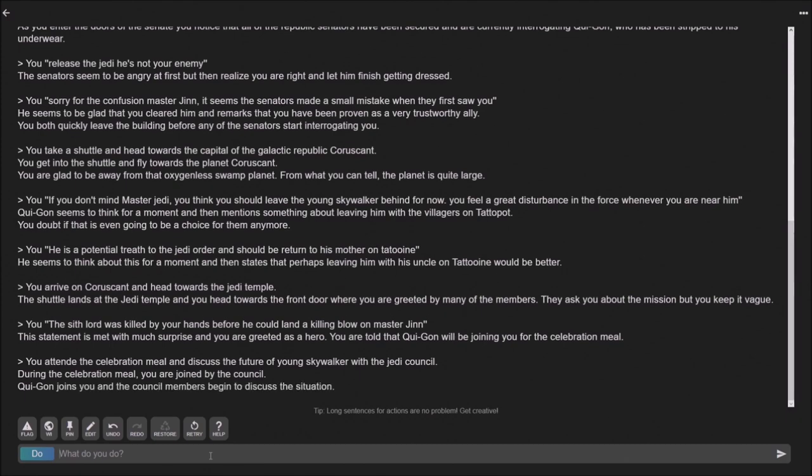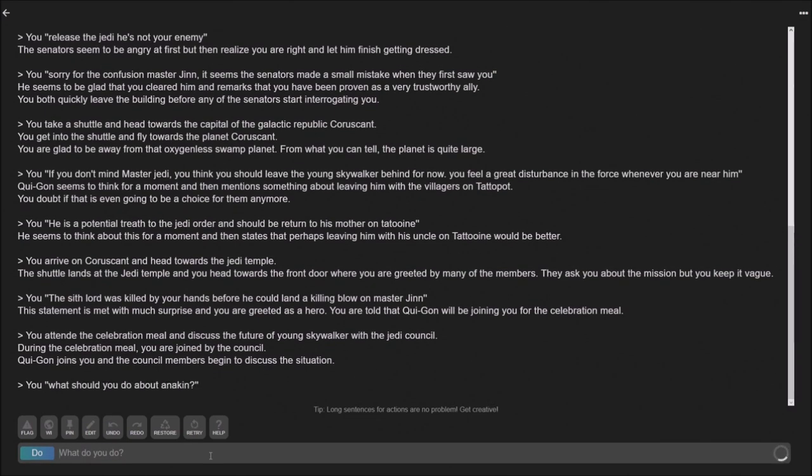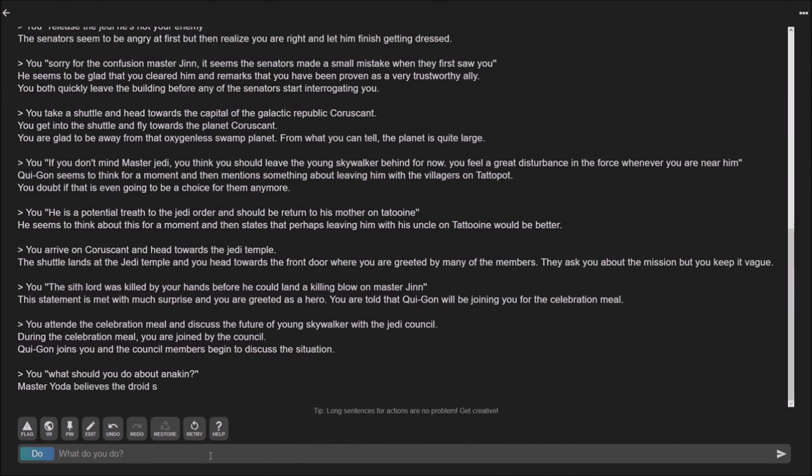So during the celebration meal, you are joined by the council. Qui-Gon joins you and the council members begin to discuss the situation. Alright, there we go. I'm just gonna ask them straight up, boys. What should we do about this guy? Are we training him? Are we just leaving him on the sands of Tatooine again? Are we leaving him on Naboo?